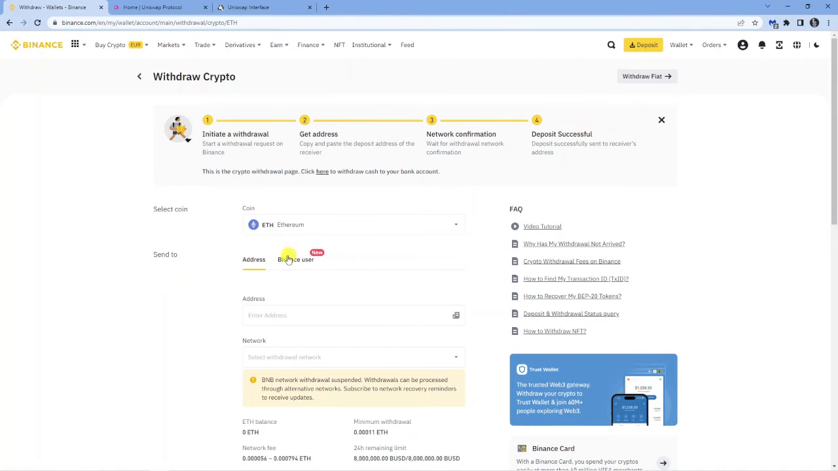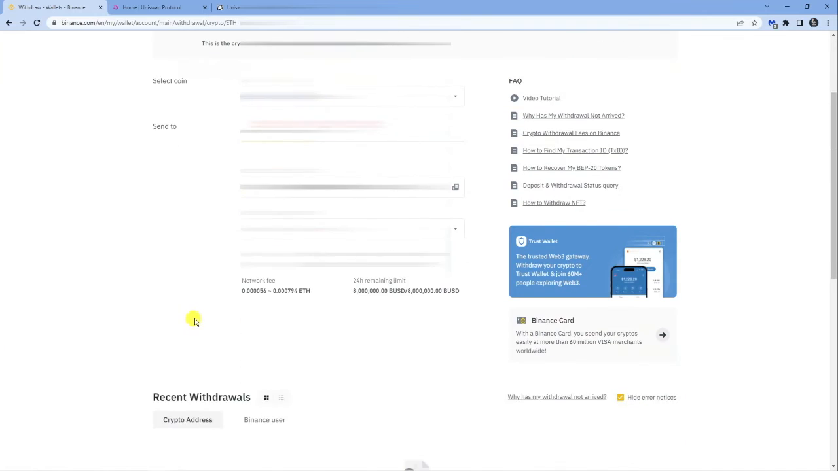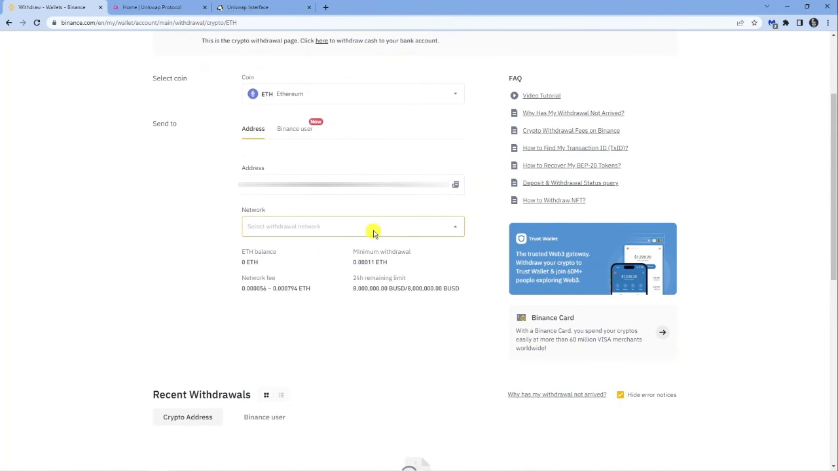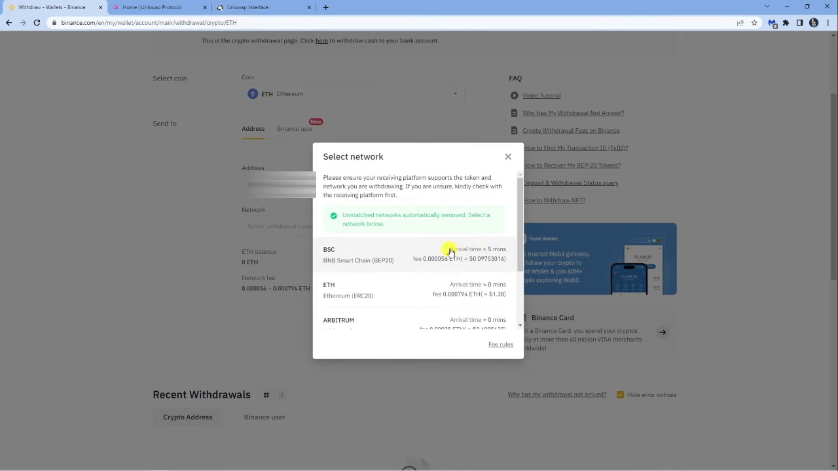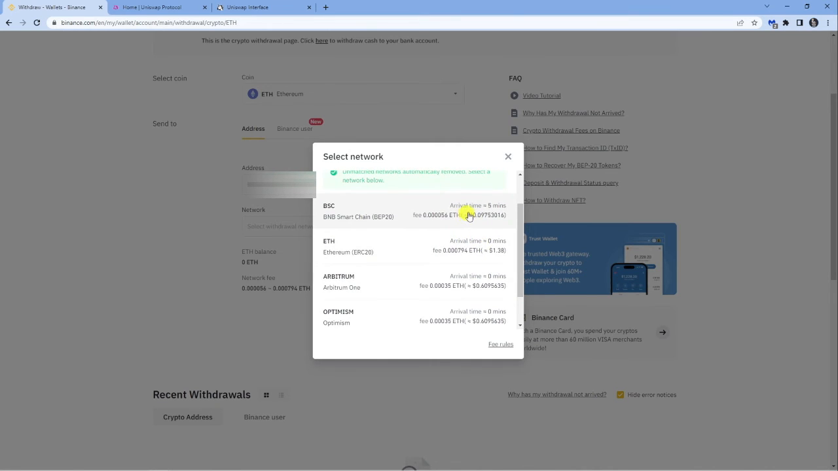What you then want to do is come down to the next section where it says send to. Make sure this is selected onto address. And where it says address, what you want to do is paste your wallet address into here. Again, I've had to blur mine out just for security reasons. And what you then want to do is scroll down and choose your third party network. You can have a look through at the different rates and the arrival time. So for this example, I'm just going to go with ERC20 Ethereum.